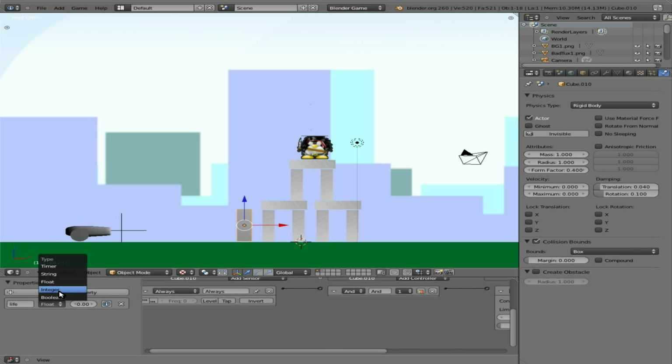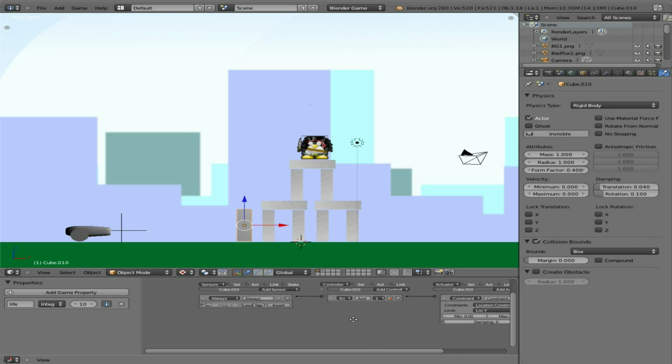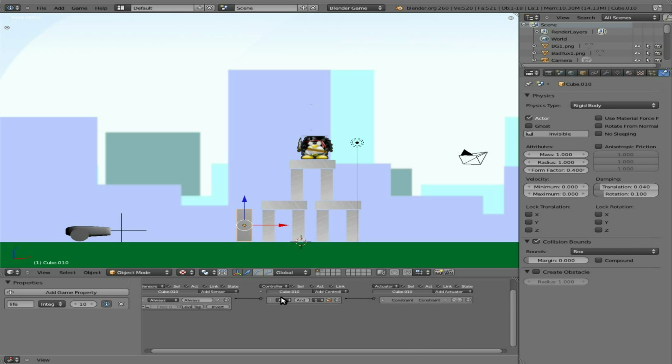And we're going to make it an integer. For right now, I'll set it to 10, although that might change here. I'm going to click this so I can see the debug property for it while we're in the game mode. And I'm going to add in a collision.